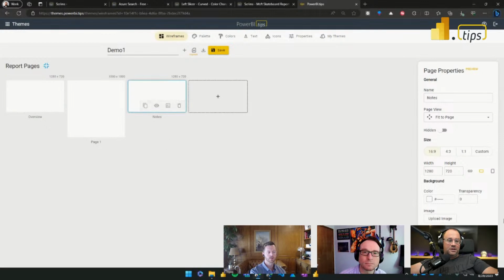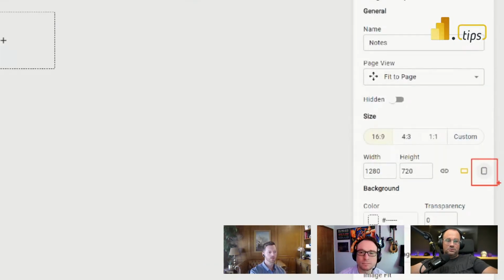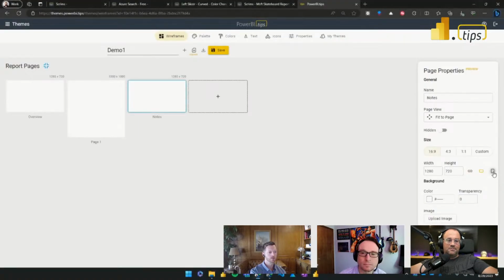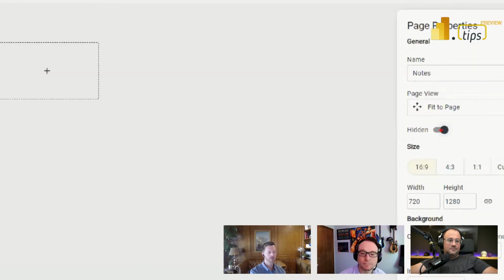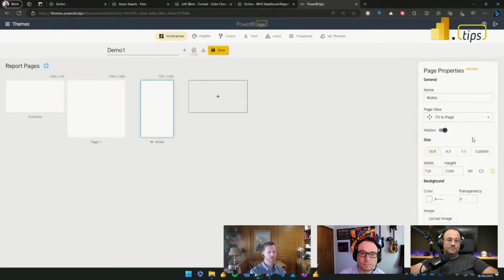So I can then highlight that page. I can then rotate it really quickly here by using this button on the right-hand side to move it into a portrait orientation like that. And then I can adjust a number of other options as well. I can change the standard sizing. I could make the page hidden. So I can actually click the hidden icon over here on the right-hand side, which will actually hide the page.